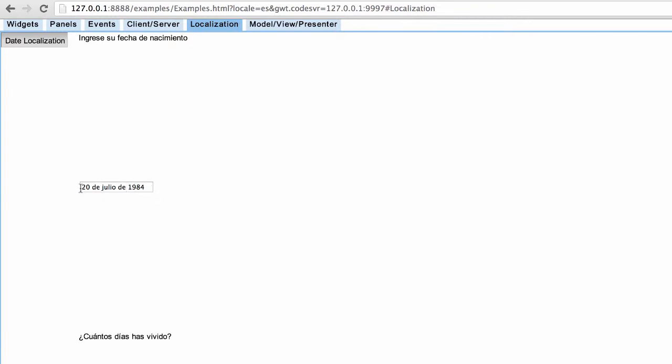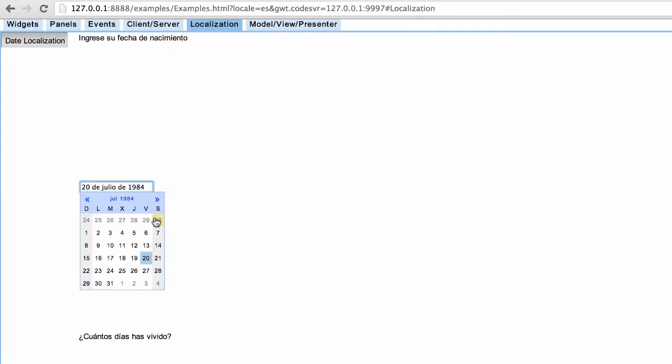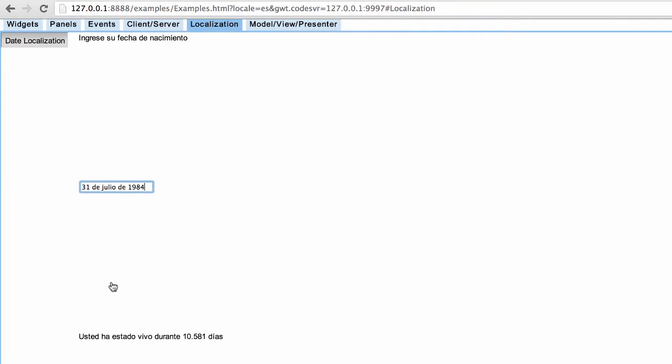And note here how the date is formatted, and even the calendar is localized for Spanish. This is how many days I've been alive, and notice that the 10,000 is formatted using a decimal point instead of a comma, just like you'd expect for the Spanish language.